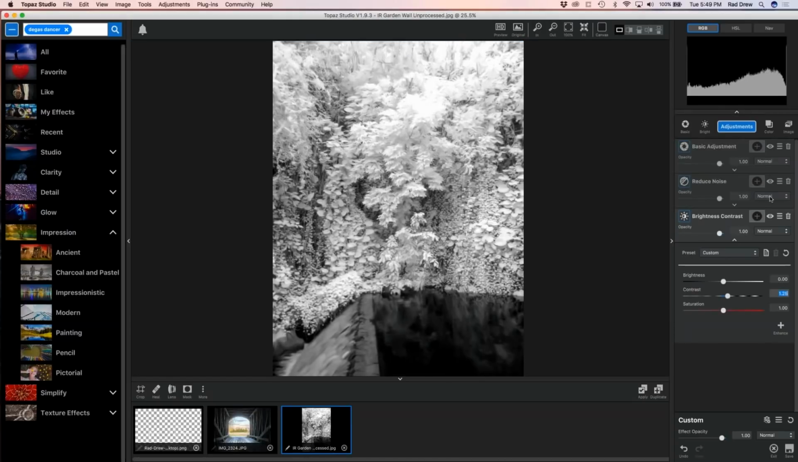Now, when I do that, I've reached up and kind of blown out my whites up here. So I'm going to just try and bring that back a little bit. That's too much. There we go. Too much contrast. That's pretty good.